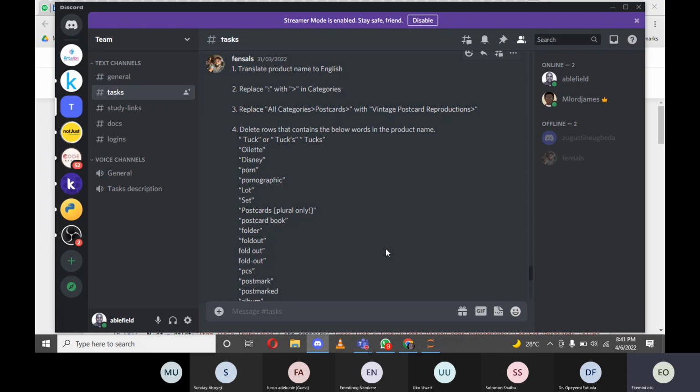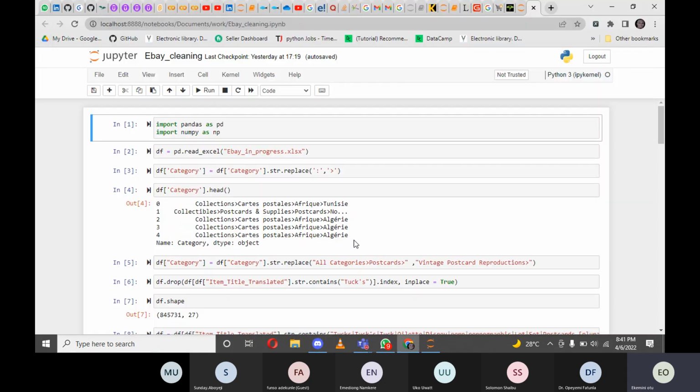Let me go back to the code. I looked at the data frame, which is the Excel file, and at the column category. What am I doing with that category? I'm going to replace the colon with the greater than sign. After that, the next thing I did was to check the head of that particular column. Head means the first 5 rows, and this is what happened. We got the greater than sign where before it was the colon, so it actually worked.